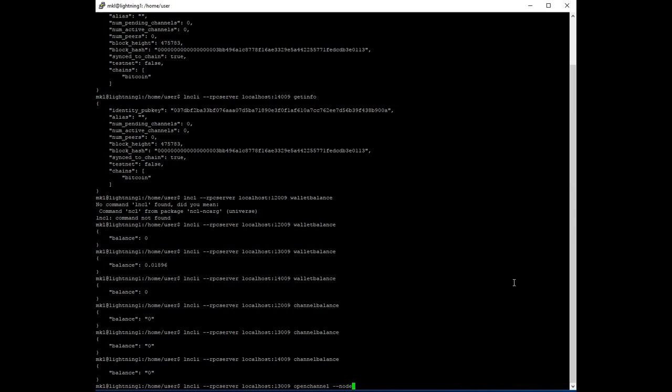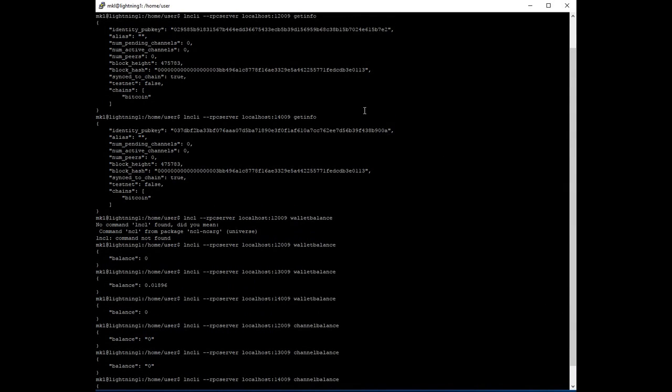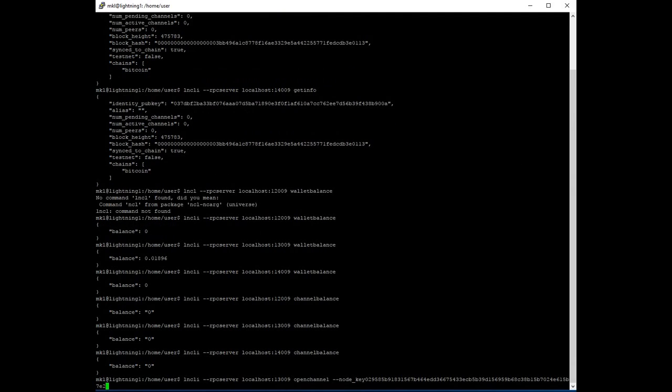And now we are going to open a channel from the second node, which has the money, to the first node. So we need to specify the public key, which we got from an RPC call made before. So here we specify the size of the channel, and it will be 700,000 Satoshis.